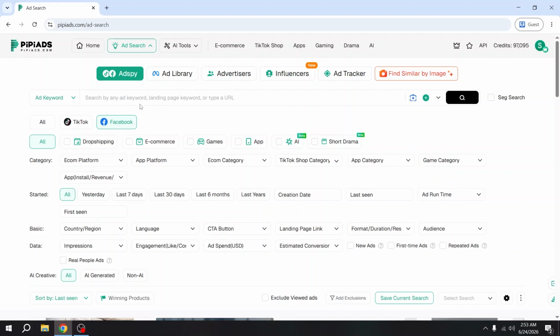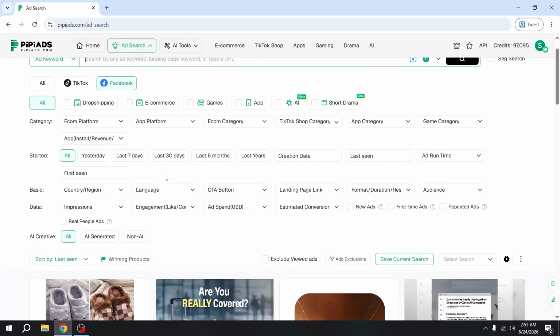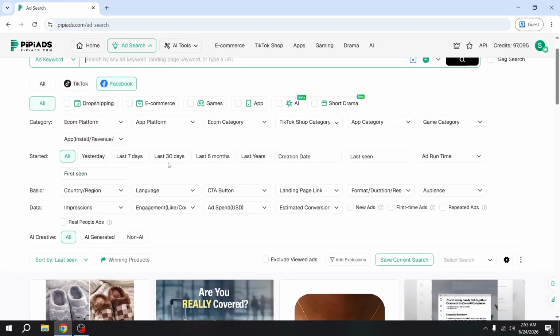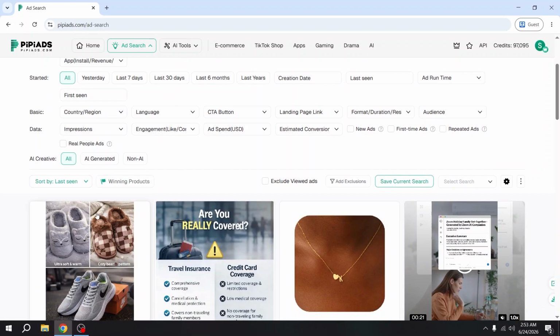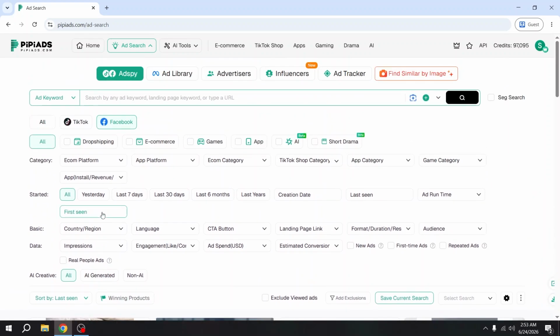Let me start by typing a keyword. You can also select these different options here, and select whatever suits you best, or you can play around. Right now there is no keyword, and there are lots of products being shown in the list. So let's start by typing in a keyword.